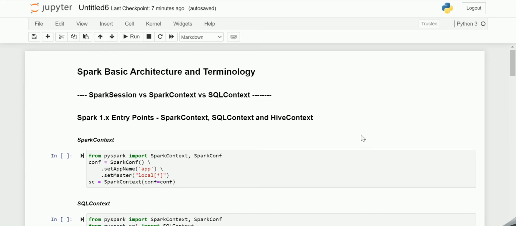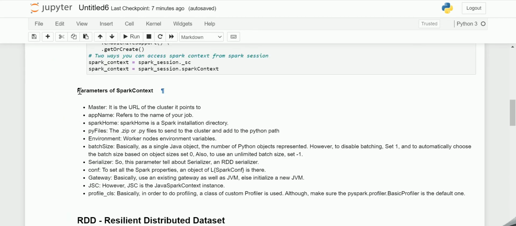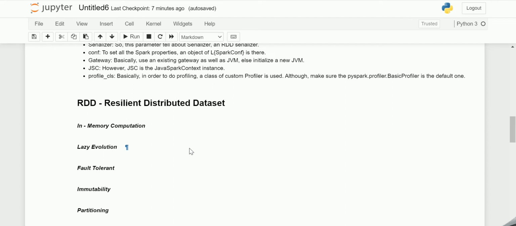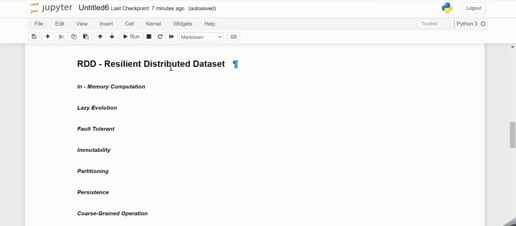Hi guys, welcome back. In the previous videos, we saw the Spark basic architecture and the comparison between the Spark session, Spark context, and SQL context. We also saw the different entry points and the comparison between them. In addition to that, I also gave an overview of the different parameters of Spark context. And currently, we are looking at RDDs.